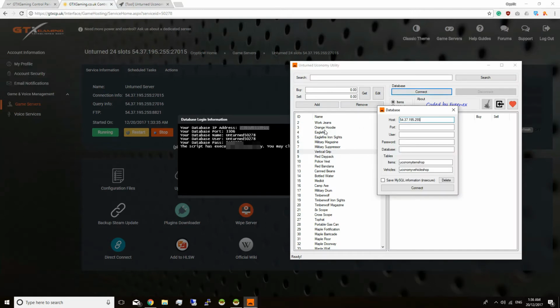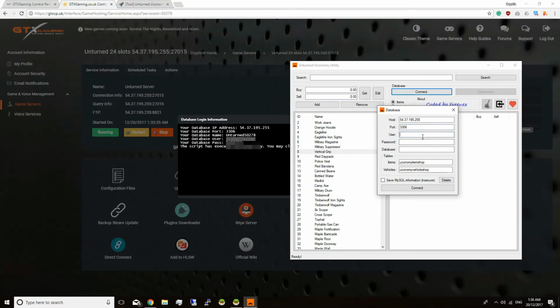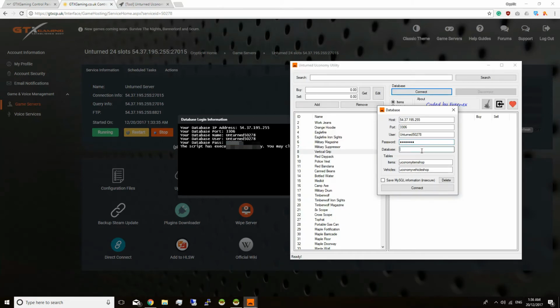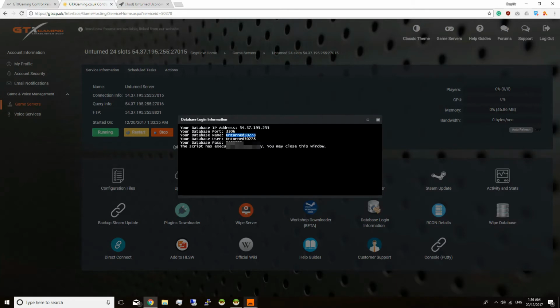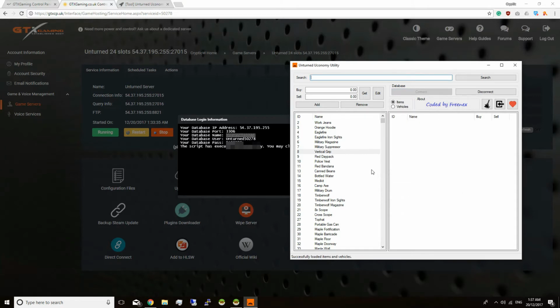In the host field, paste the IP in, port is 3306, the user, we'll just paste that in, password, and the database, and we can leave these two by default. And you can also save your MySQL information if you want. Now click on connect, and it should successfully connect.